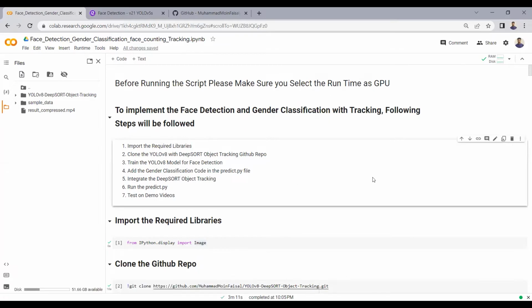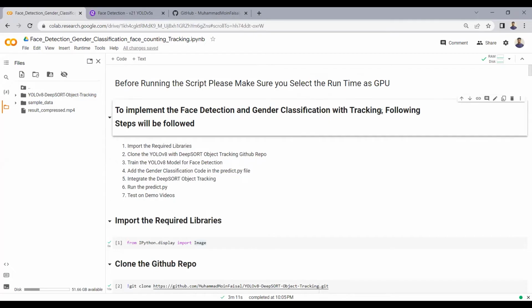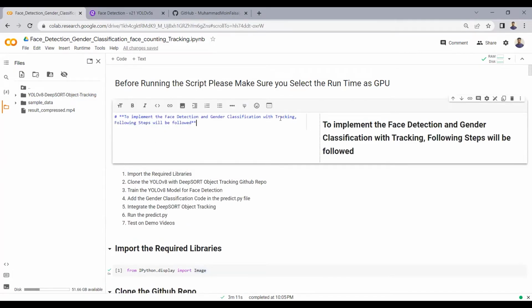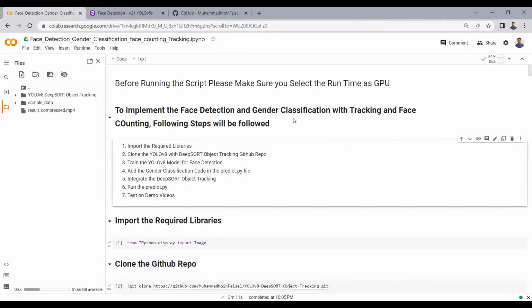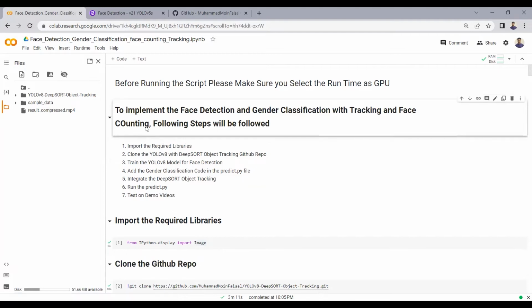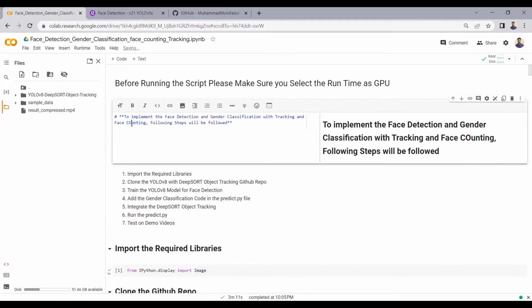We will assign each person a unique ID. For tracking, we will use DeepSORT. Okay, so let's get started. Later, we will also do the face counting as well. For face counting, there is a simple code of 4 to 5 lines, which we will add in the predict.py file.